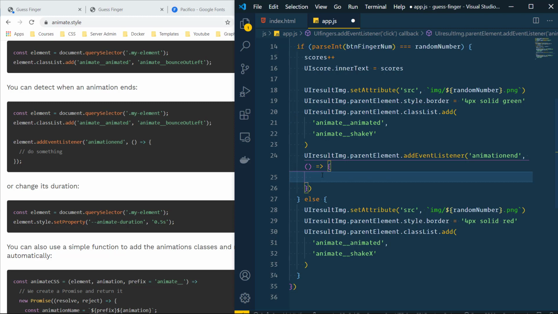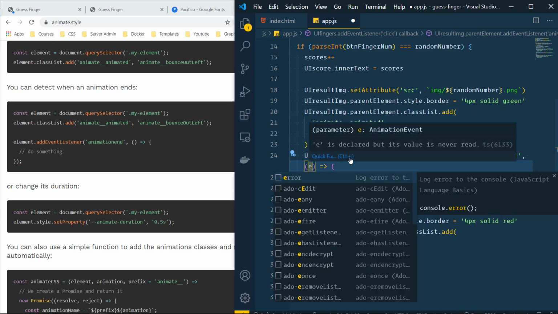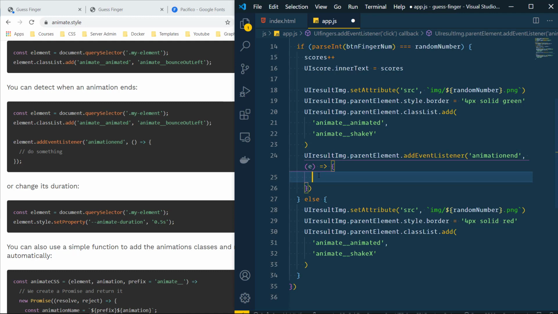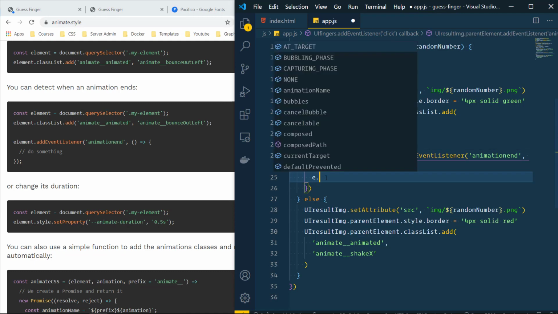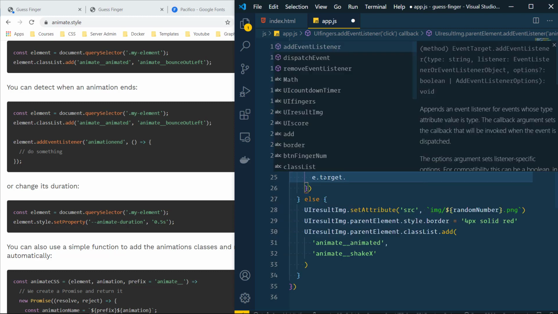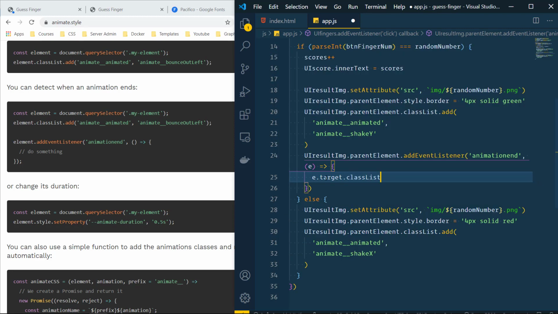Or we can just target it immediately. Instead of copying this again, we can just say the target. So here we can see the element itself, the parent element itself, the target. So e.target. Then we want to remove the class. We want to remove all this class here. So we'll copy this. We want to remove all of them.